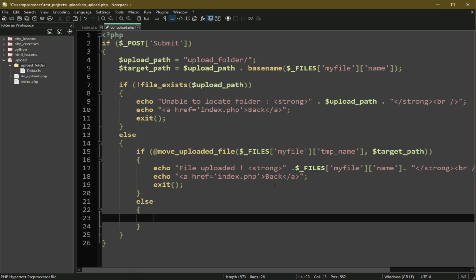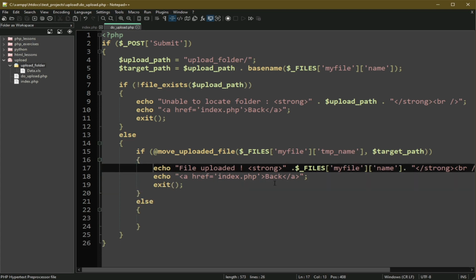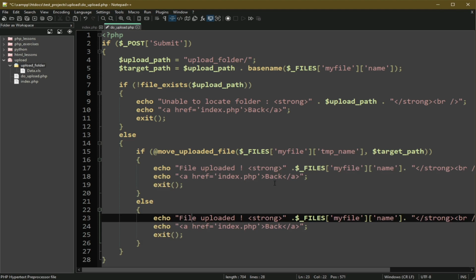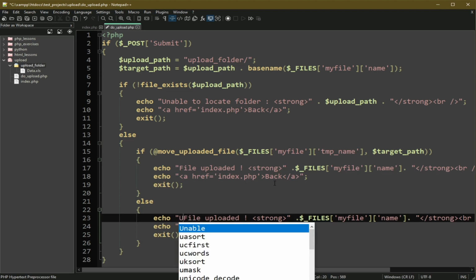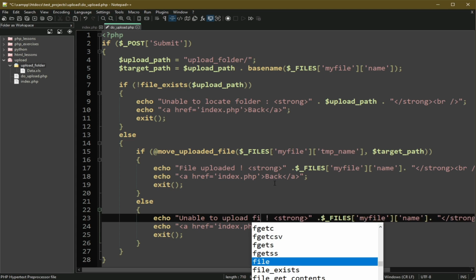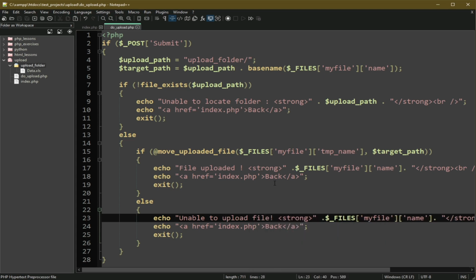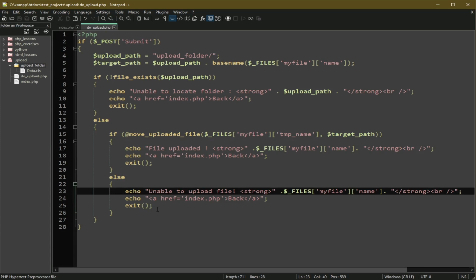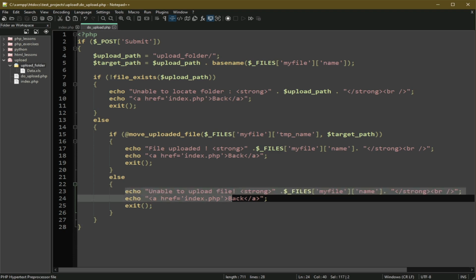Let's try to add else here, just in case there's an error. Try to copy. Try to put something: unable to upload file. So we also created this one just in case we cannot successfully upload the file. We also created this one for else.